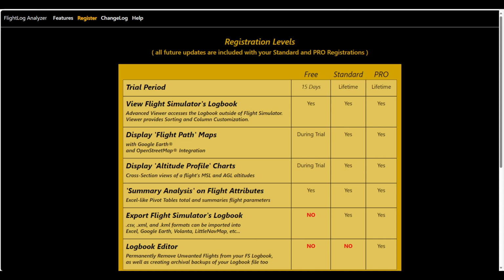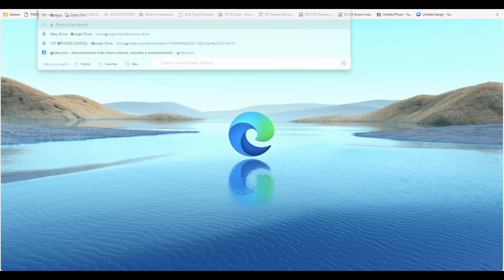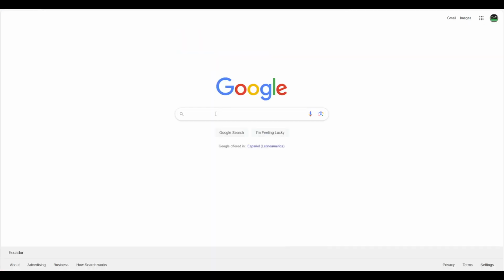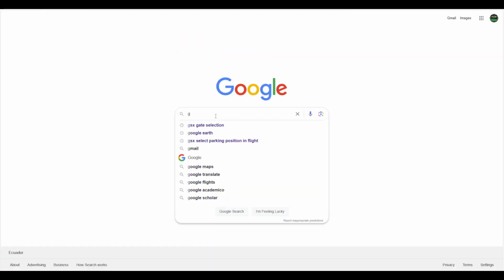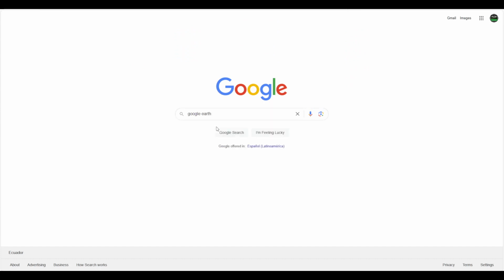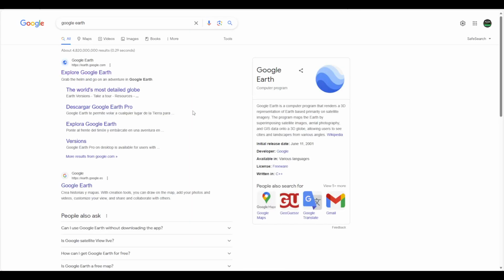Okay, in this case, I'm going to go back to the internet, okay? I'm going to open a new page, and I'm going to go on Google, and I will search for Google Earth, okay? So I'm going to search for Google Earth. I'm going to open Google Earth. So as you can see, Google Earth is being opened right now.